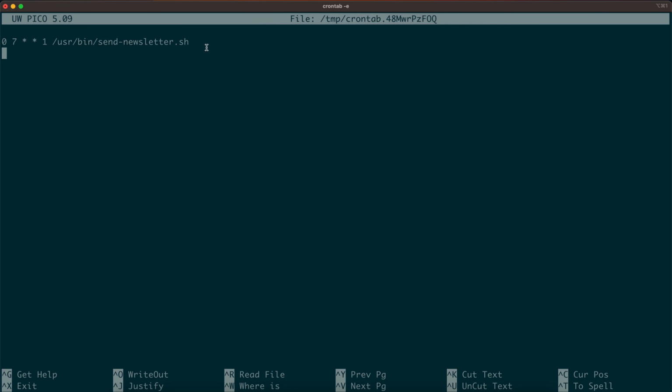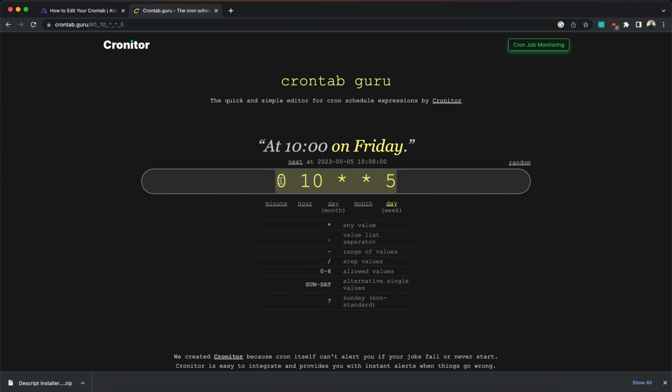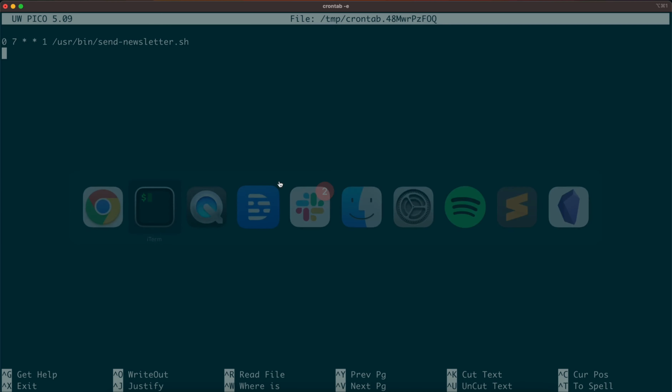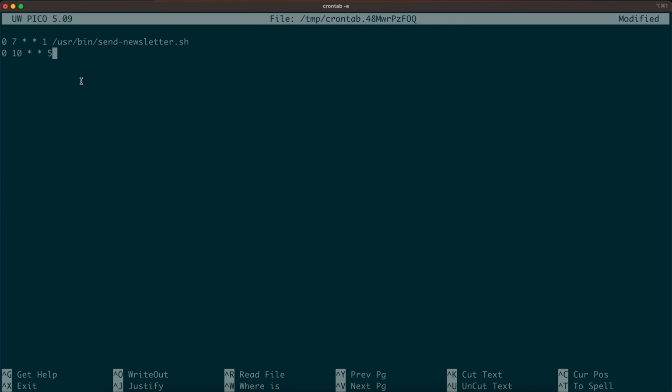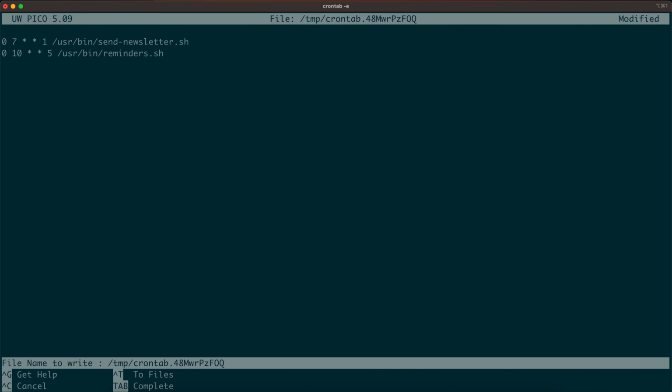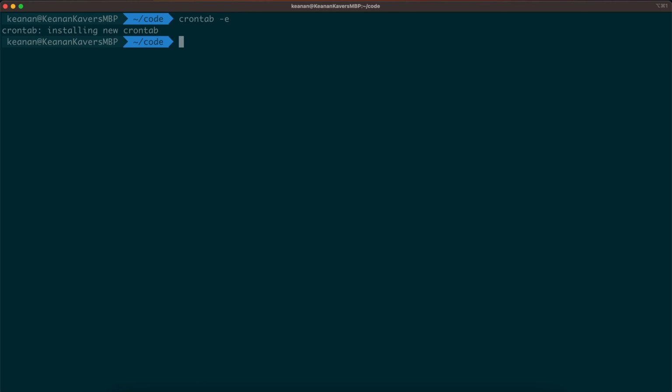If we wanted to introduce a new command, say to run a script called reminders, we could take our syntax from crontab.guru and paste it into our crontab here. And then the second piece of this is which command we want to run. So let's say we have that script called reminders.sh. And then we can exit our text editor, making sure that we save our changes. You'll notice here that it says installing new crontab, which means it's updating the crontab with the changes you just put in. And now the new command you just added will run at the scheduled time.